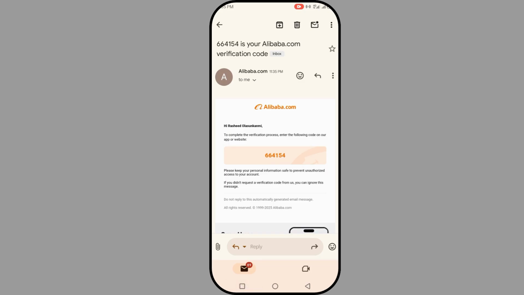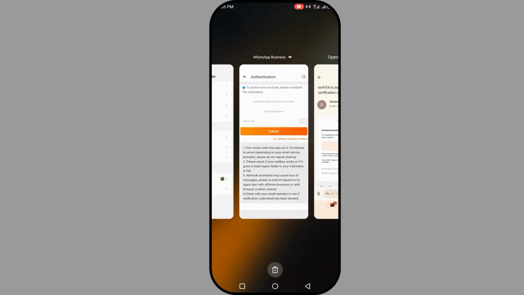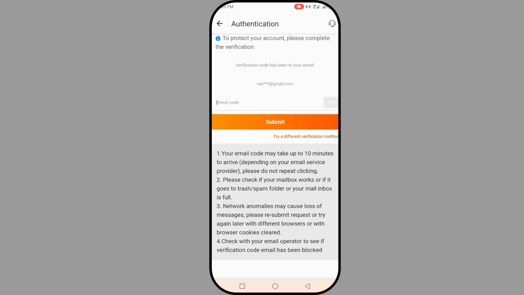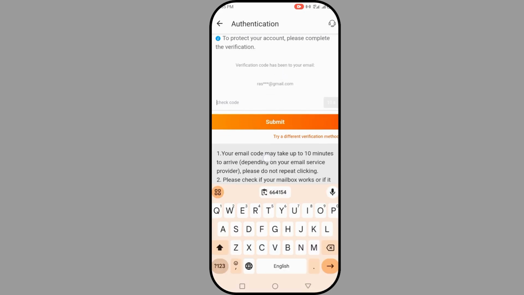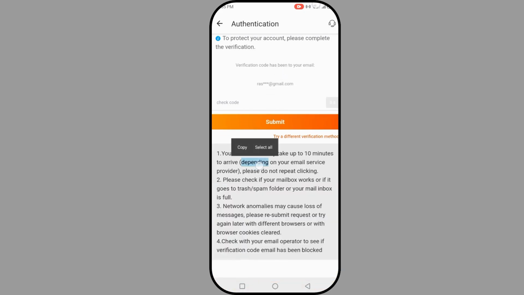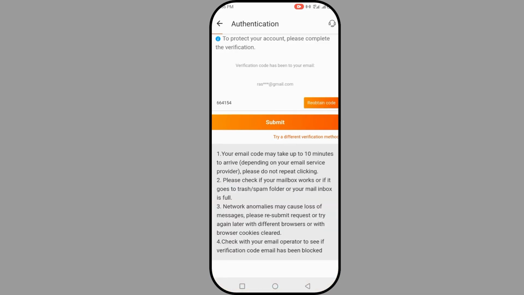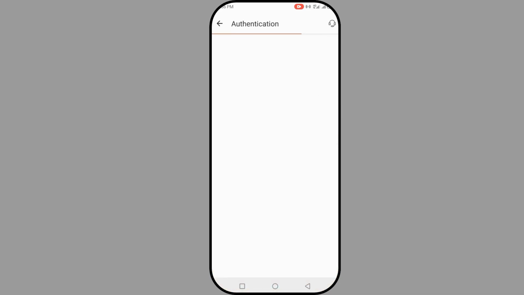I'm going to go back to the Alibaba and paste the code that you copied. Okay, so you're going to put the code here. Click on paste, and click on submit. Now after that, you can now put your new email here very easily.